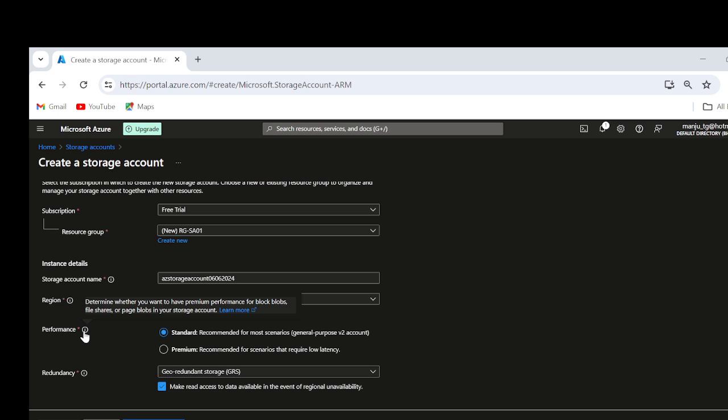Standard and premium: wherever you need more performance and less latency, you can select the premium one. Wherever less performance is fine, you can go with the standard one. So in our case, let me go with the standard one only, since we are doing a lab environment.